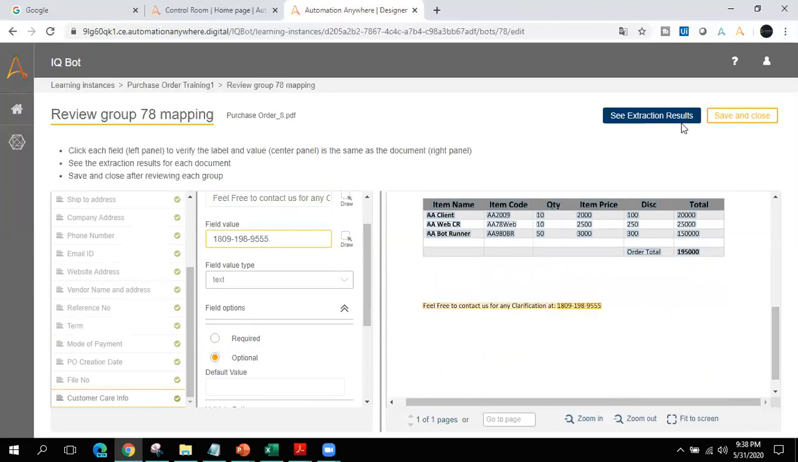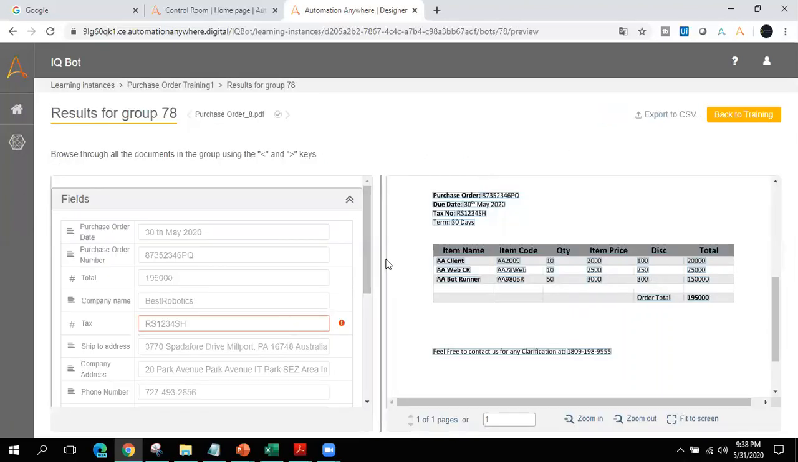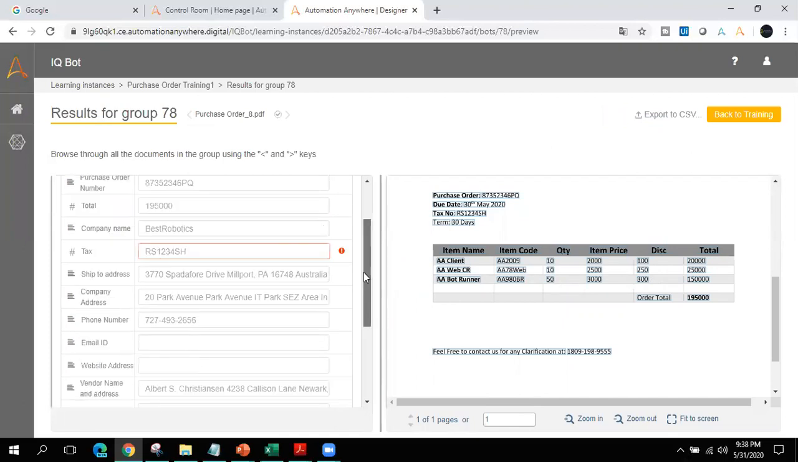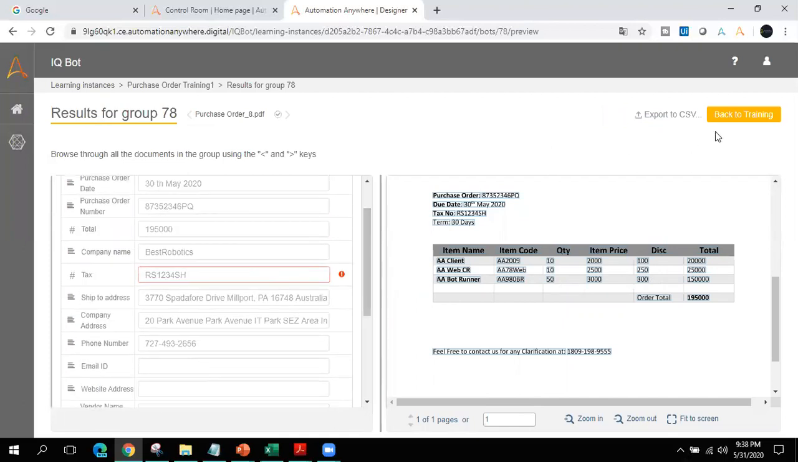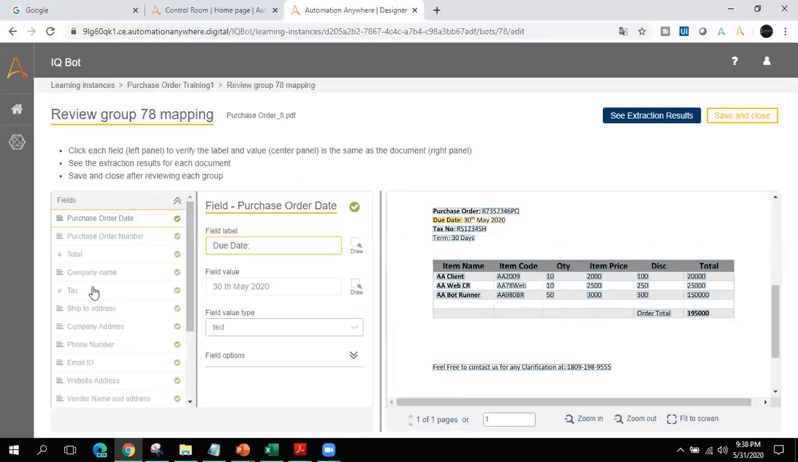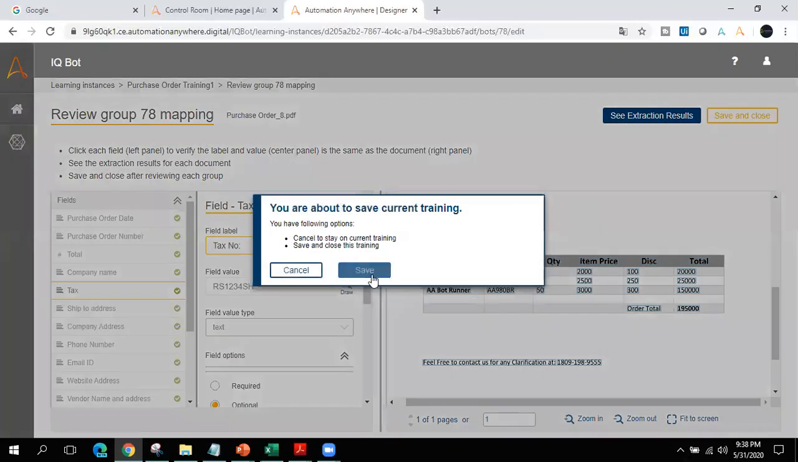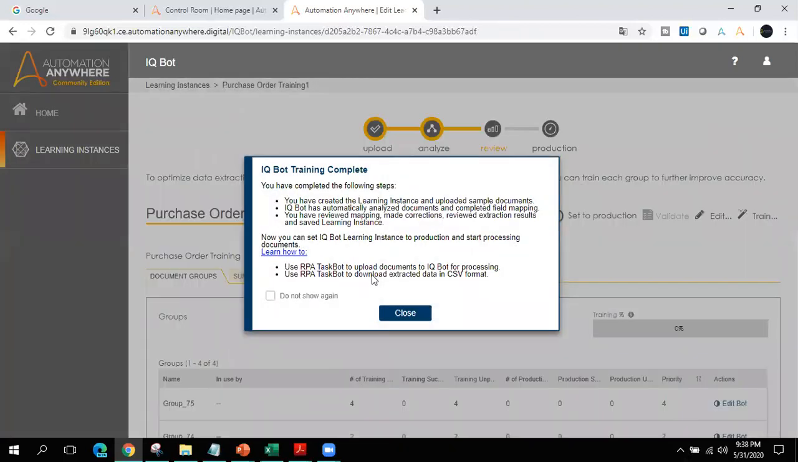All right, so we are done with this training part. It took a long time because we had four groups and we did some validation. Okay, now you can see this is throwing some error. So we will go back and select this as text. It is selected as a number, so that is the reason it is giving the error. All right, so now let me click on save. Okay, we are done with the training part.